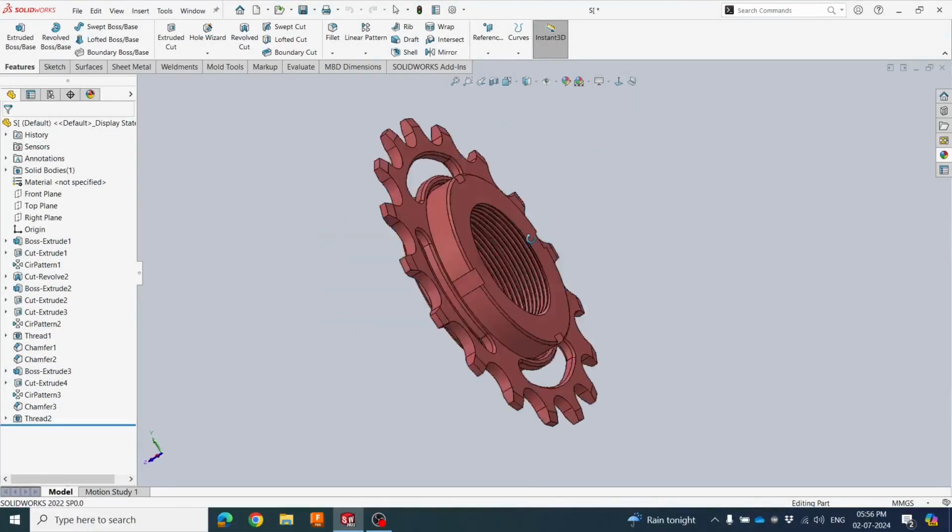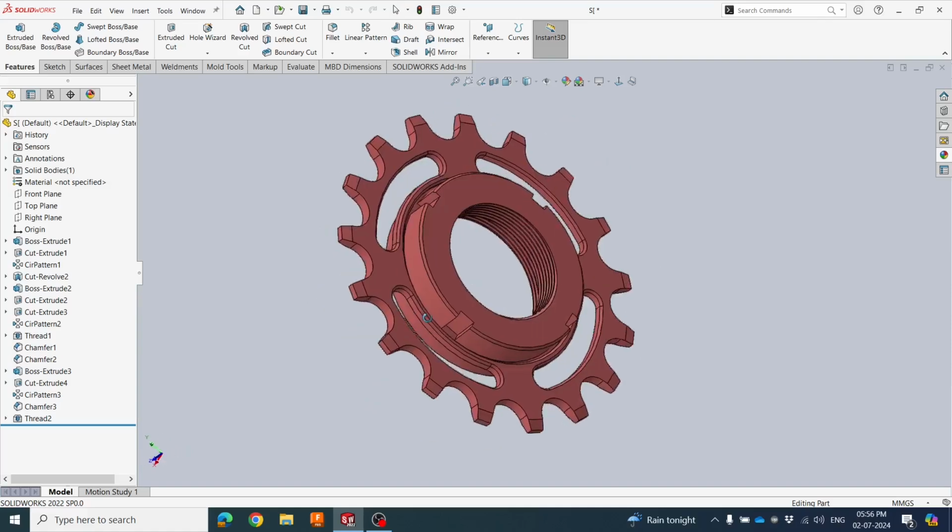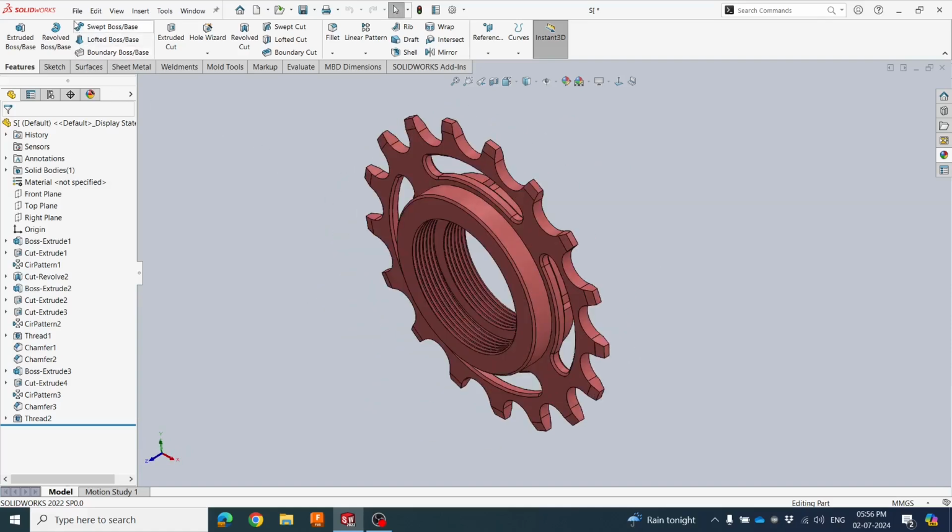Today we'll be designing this chain sprocket. So let's start the video.